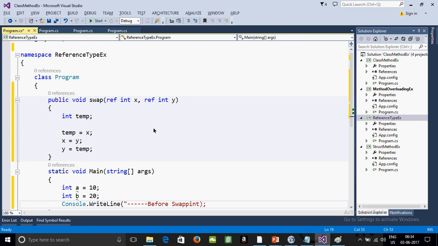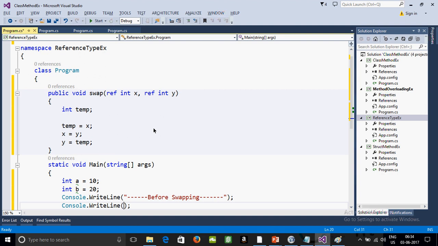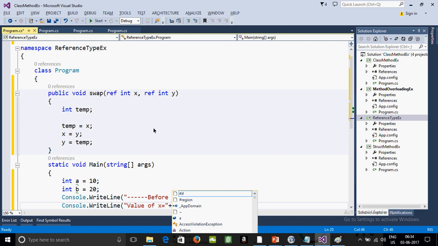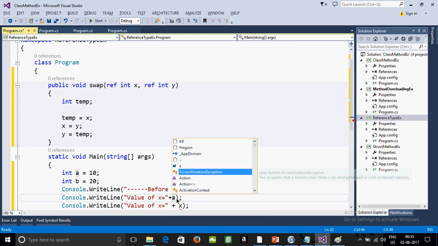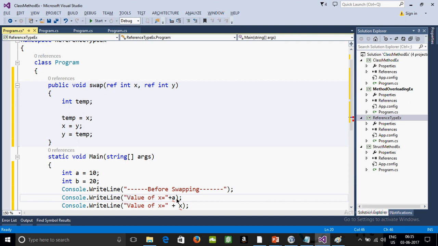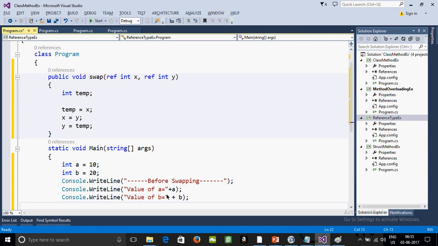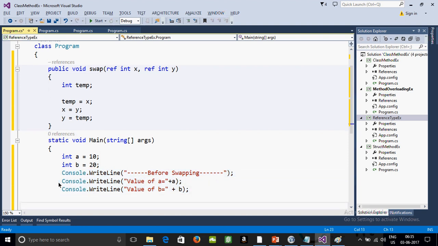Before swapping, value of x, that is... Now same thing, values. See, now here I call a method that is swap method.